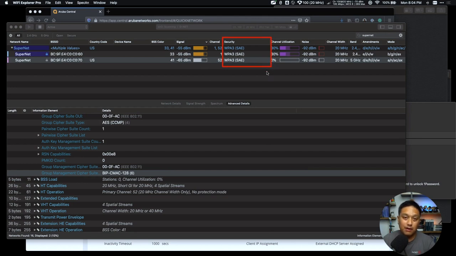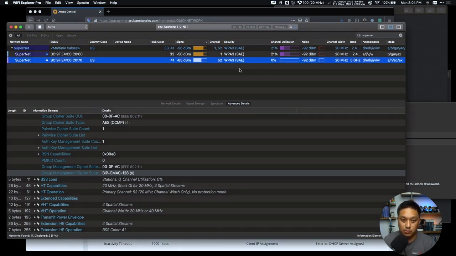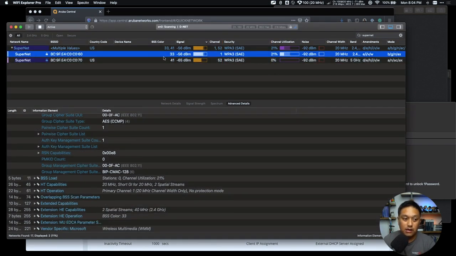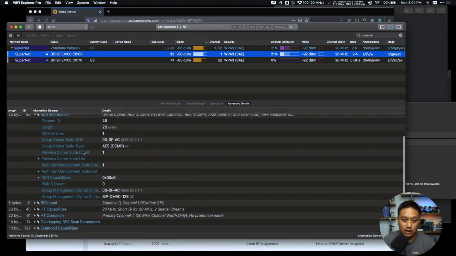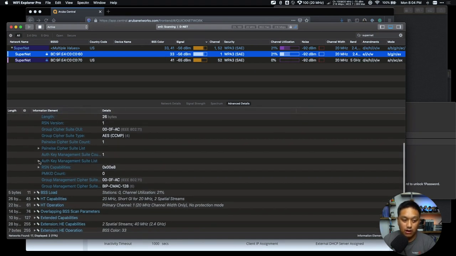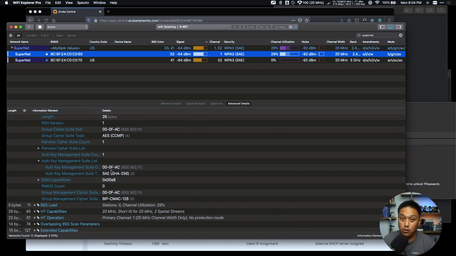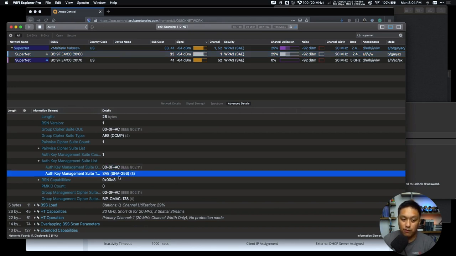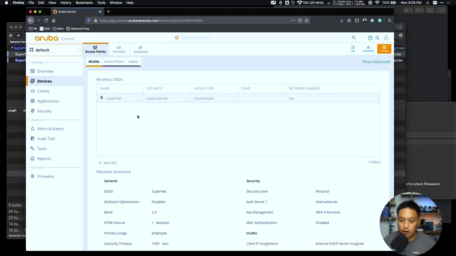This means that any device that does not have the capability of supporting WPA3, it will not be able to associate to this access point or this BSS ID or SSID. So now you can see under the advanced details, the auth key management suite list, you do not see pre-shared key there anymore, which was for WPA2. You have this auth key management suite, which is for WPA3. So that's how you configure WPA3 on your Aruba access points in Aruba Central.